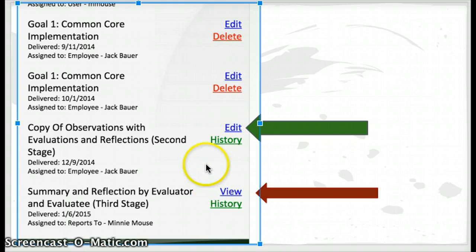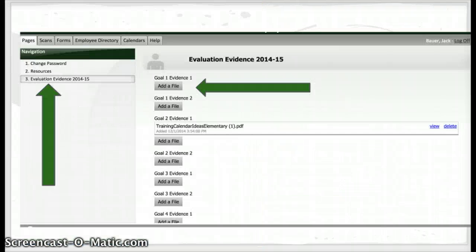So as it works, just to recap, when it's your turn to complete the reflection after the observation evaluation has been submitted, you'll just click here on edit and be able to add that. Anytime during this process after an observation, you can then start adding your evidence.